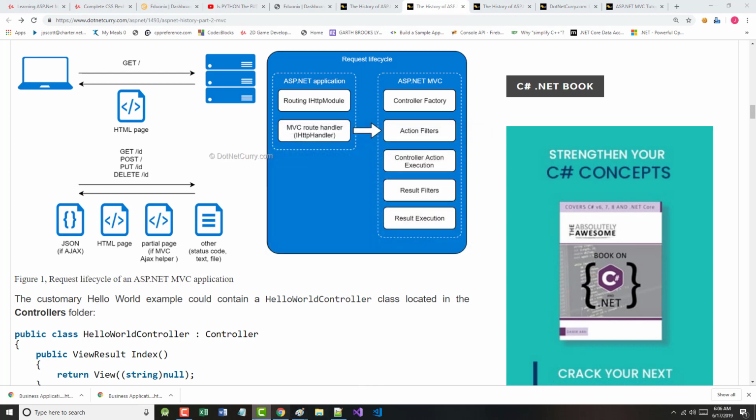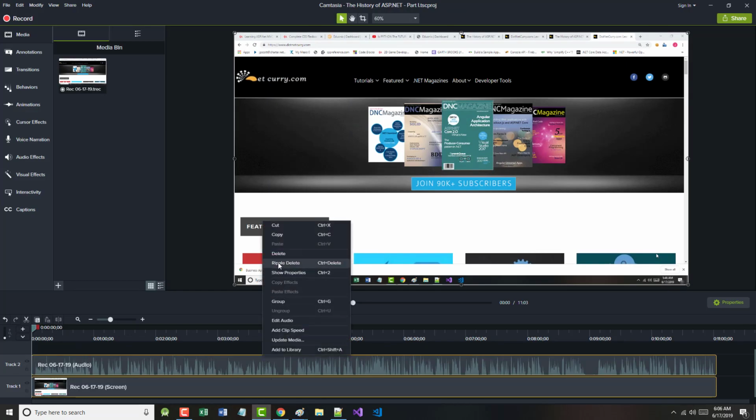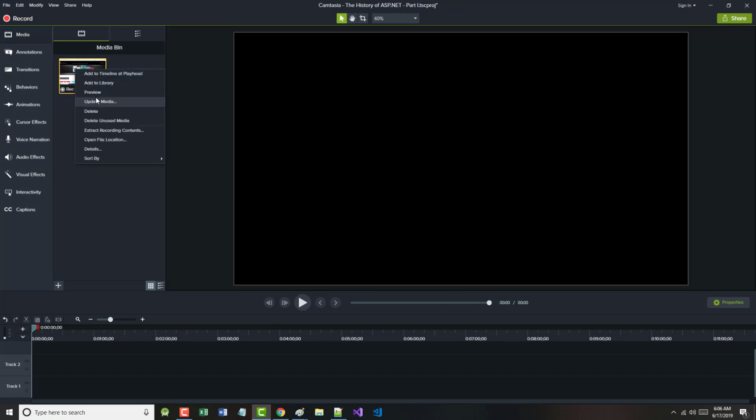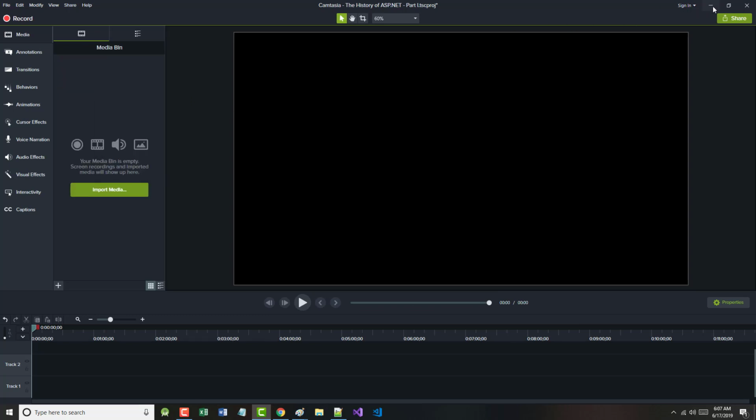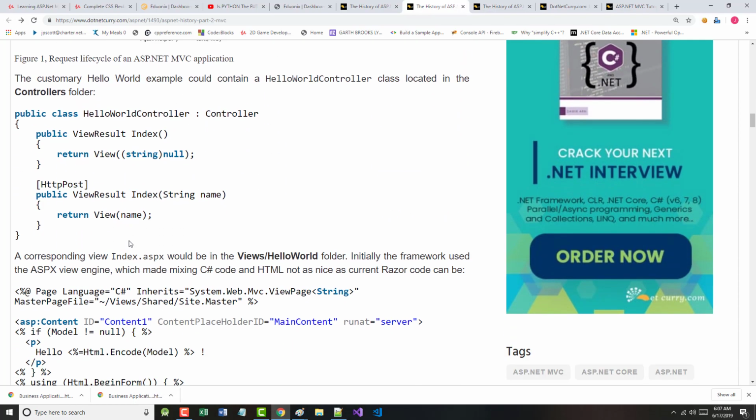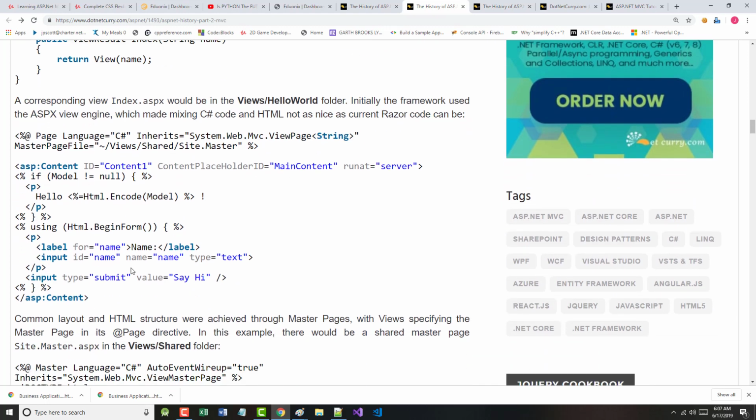Then they talk next about the kind of customary, obligatory type of hello world. You've seen this. All right. And they say here, underneath the code that you see up on the screen, a corresponding view index.aspx, same name as the action method, all right, would be in the views folder. Again, you've seen this before. We've done this kind of stuff.